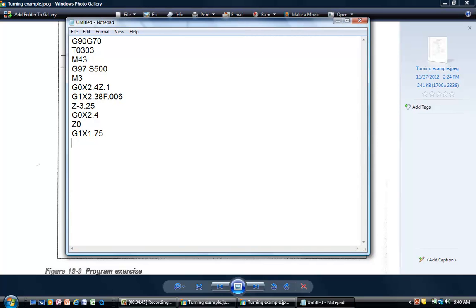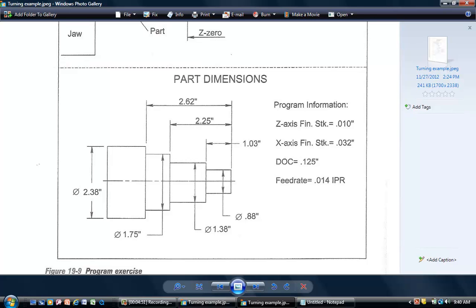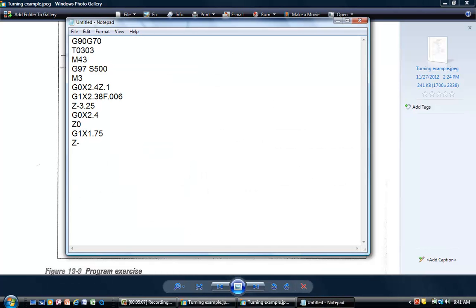Now I'm going to take Z minus. How far back are we going this time? We're taking this one to 2.62, because we're going for this 1.75 diameter. Okay, 2.62. And we're through with that. Let's back off this surface, G0. Let's back it off to maybe 1.8. Enter that and take Z back to 0. Now we can shoot for the next diameter.